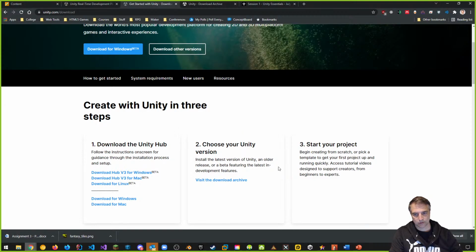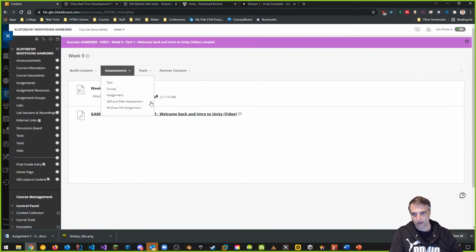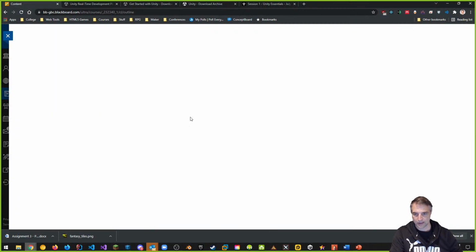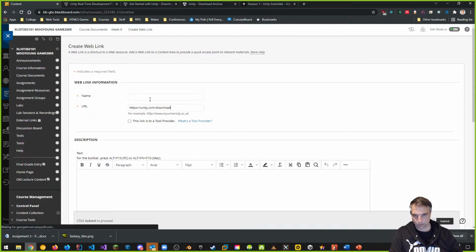When you download Unity, you have a chance to download the Unity Hub. I recommend downloading Unity Hub V3 Beta for Windows. This is the link for the download. If you haven't had a chance to do that so far in labs, or you missed a lab or something else, that's okay. Here is the link for the download.